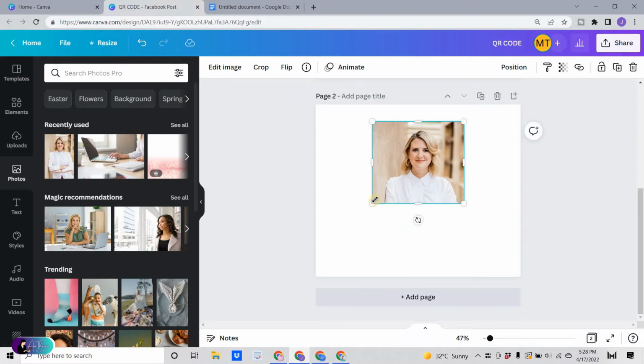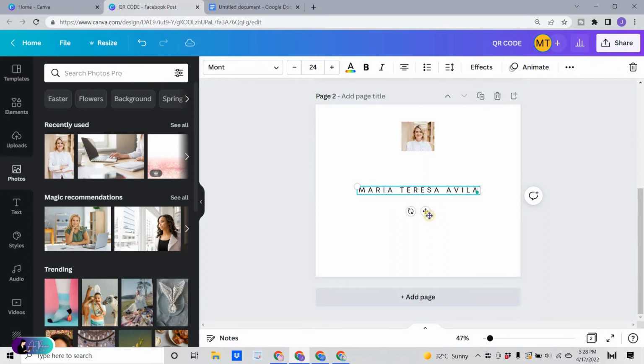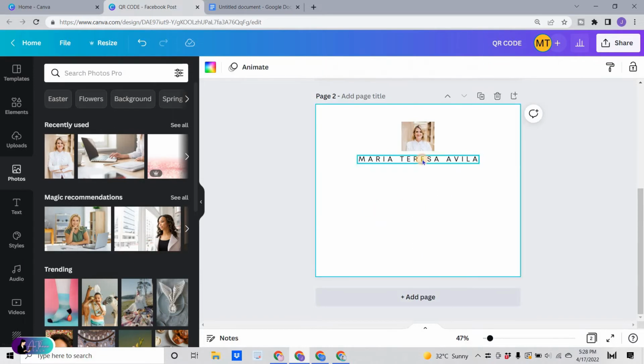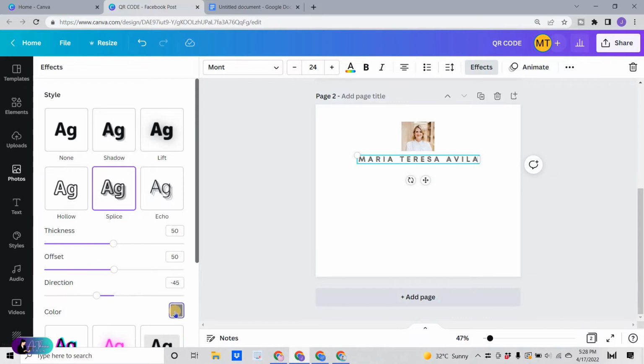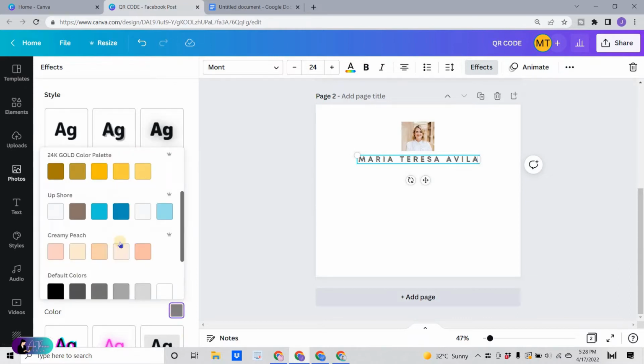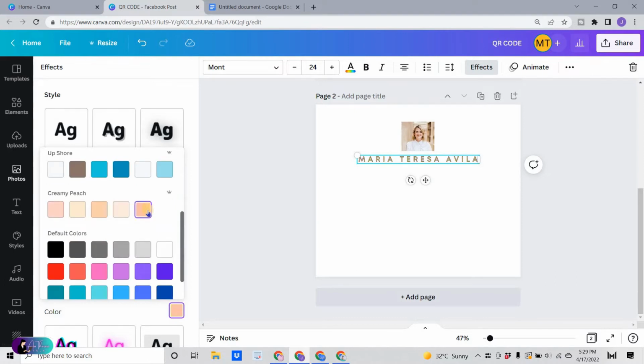Let's crop it and we can make it smaller. Put it in the center and you can input your name in there. And put it here. You can add effects like this one. And then you can change the color to your brand color, yellow, or like peach. So it's up to you.